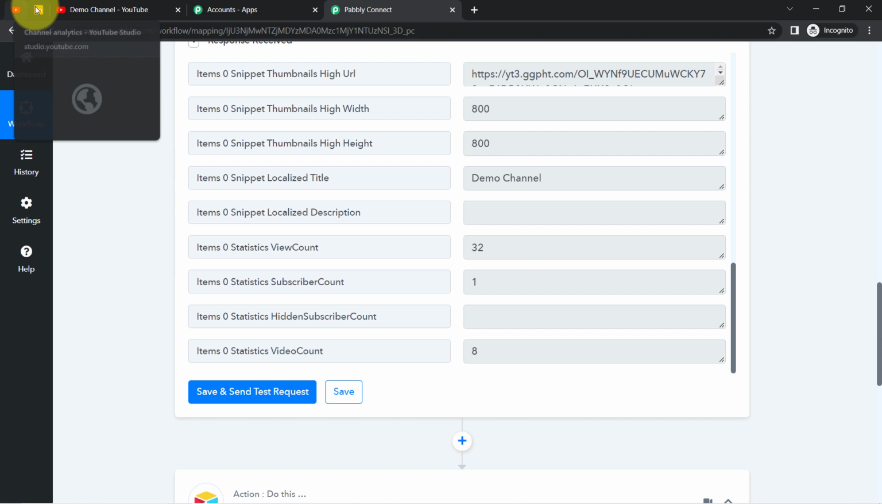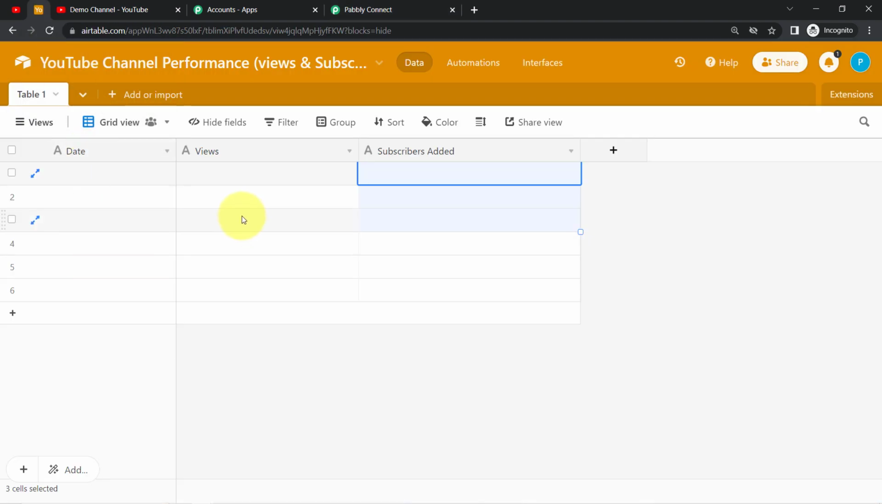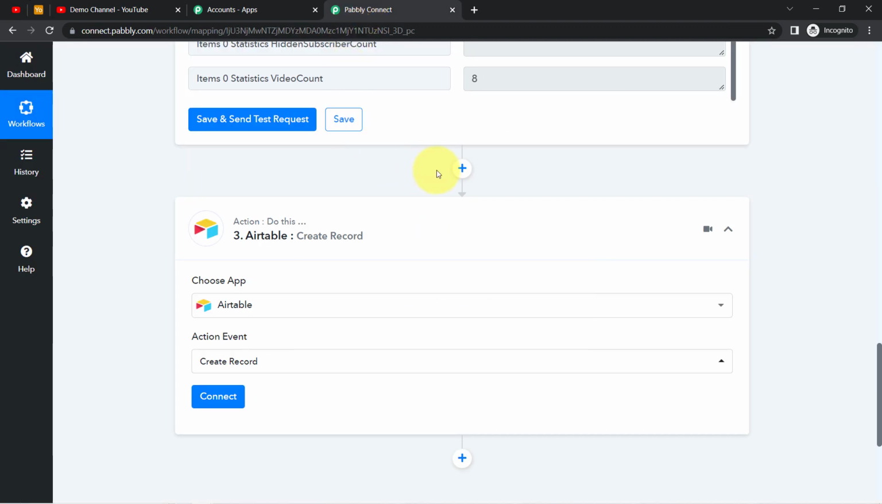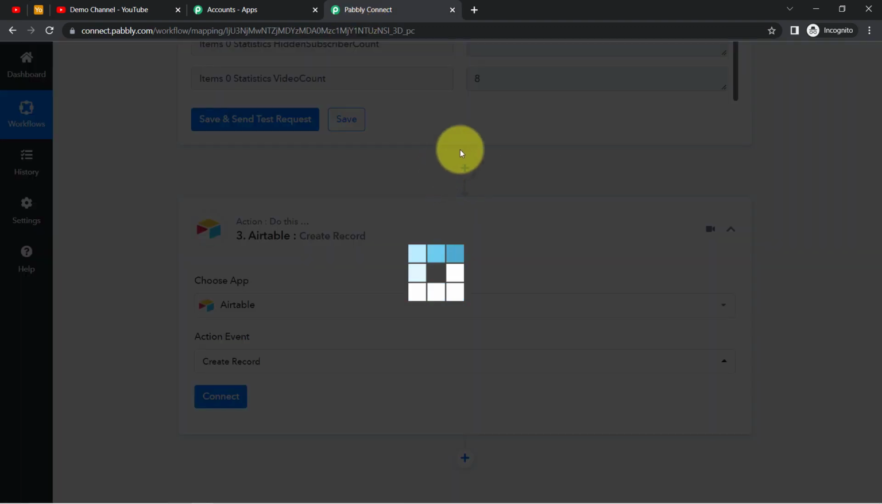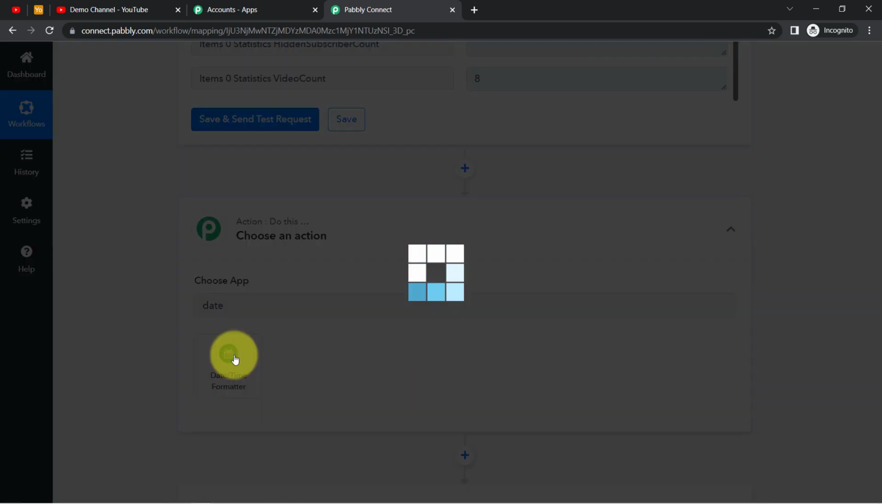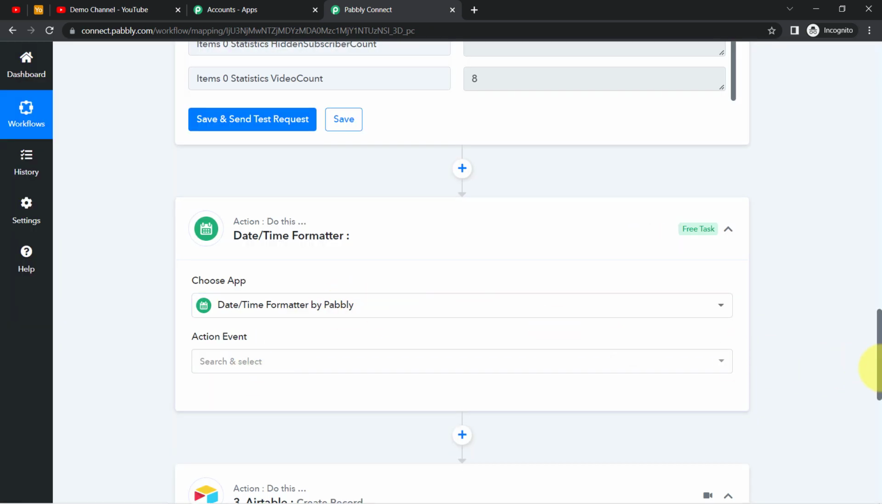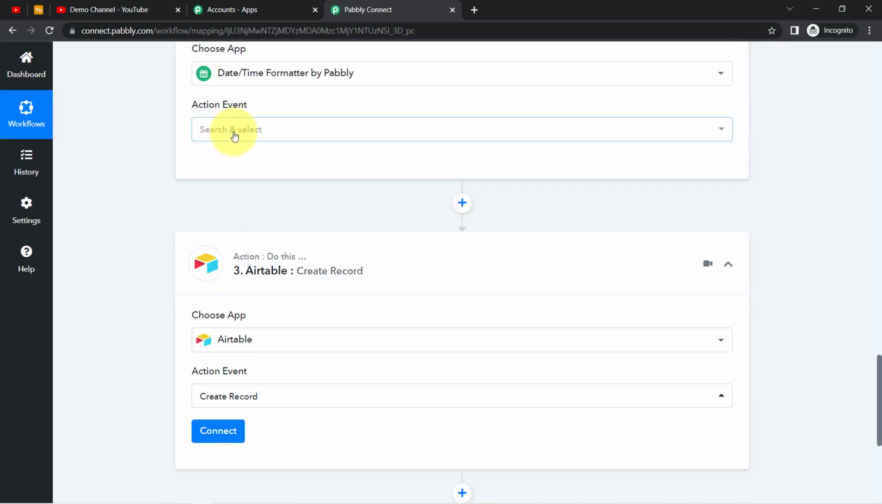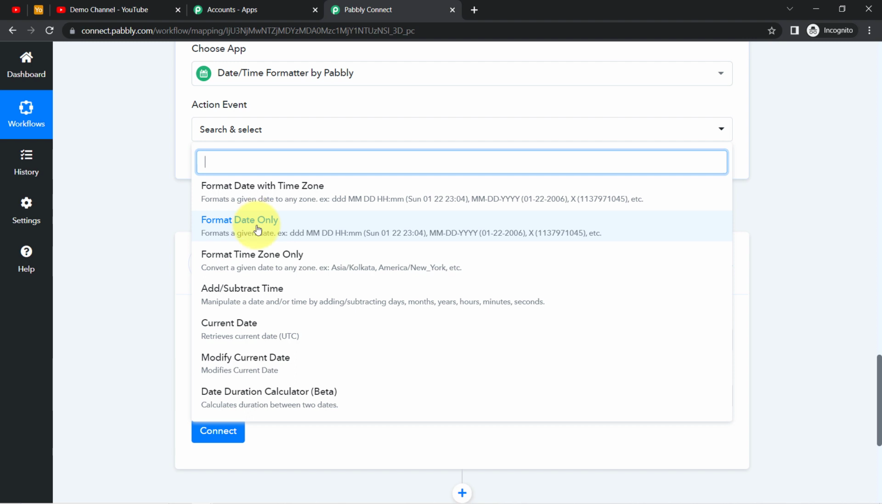So from where exactly will I get the current date? How am I going to track which date the views and subscribers are for? Tracking the date is really important for me. And how am I going to do that? Don't worry, you just need to add one more step before this Airtable step, that is the date and time formatter, which is an amazing feature of Pabbly Connect, via which you can perform various kinds of operations on your dates.